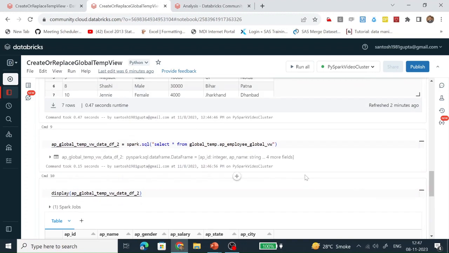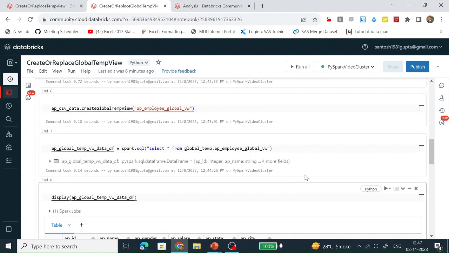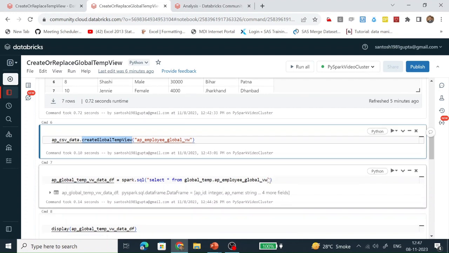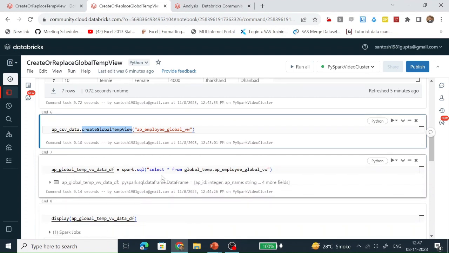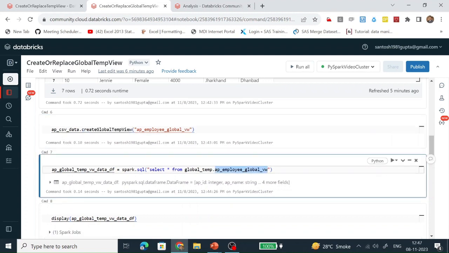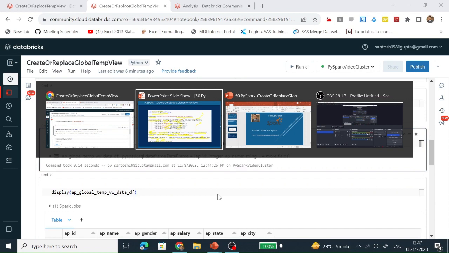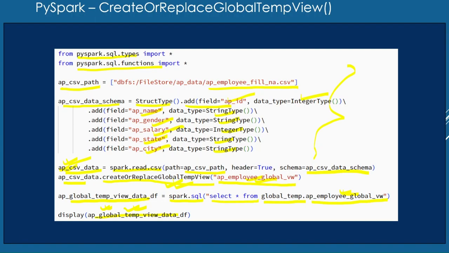So we have seen here how we can create a global view with the help of create global temp view, and how we can access that global view. Because a global view is part of the global_temp schema, before calling the global view we need to put the schema. And we have also seen that a global view can be shared across multiple sessions. Let's go to the PPT.